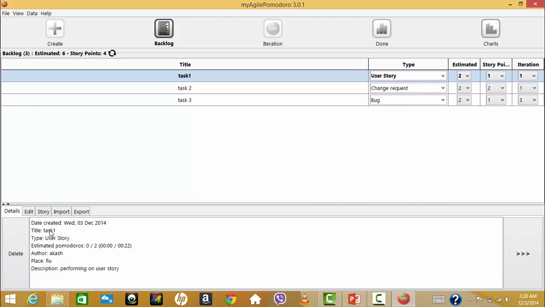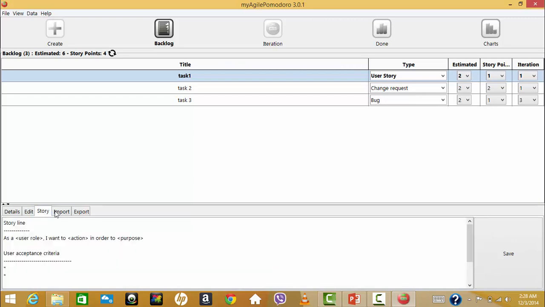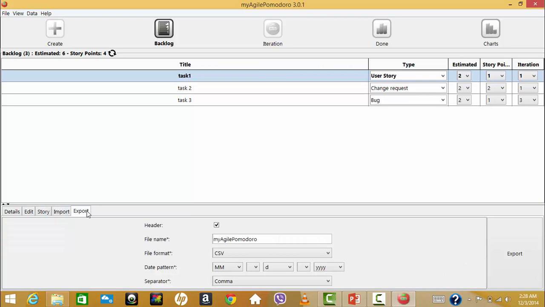You can find the date created, Wednesday 3rd December 2014, title task 1, type user story, estimated Pomodoros 2, and I have not done any of them, so it shows 0. It's myself, in place of FIU, and the description. You can edit the details that you entered while creating. Then you can write a storyline. You can import or export any file while performing the task.